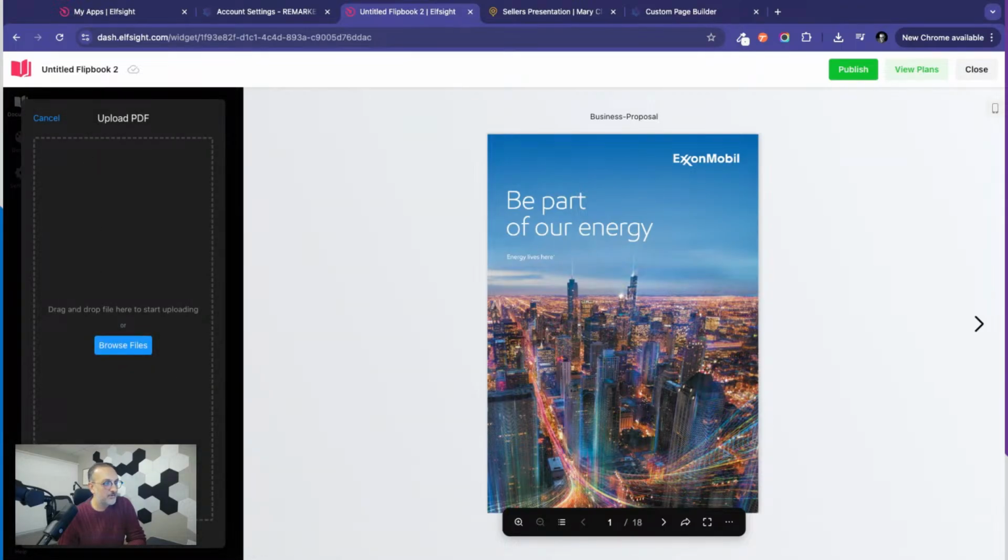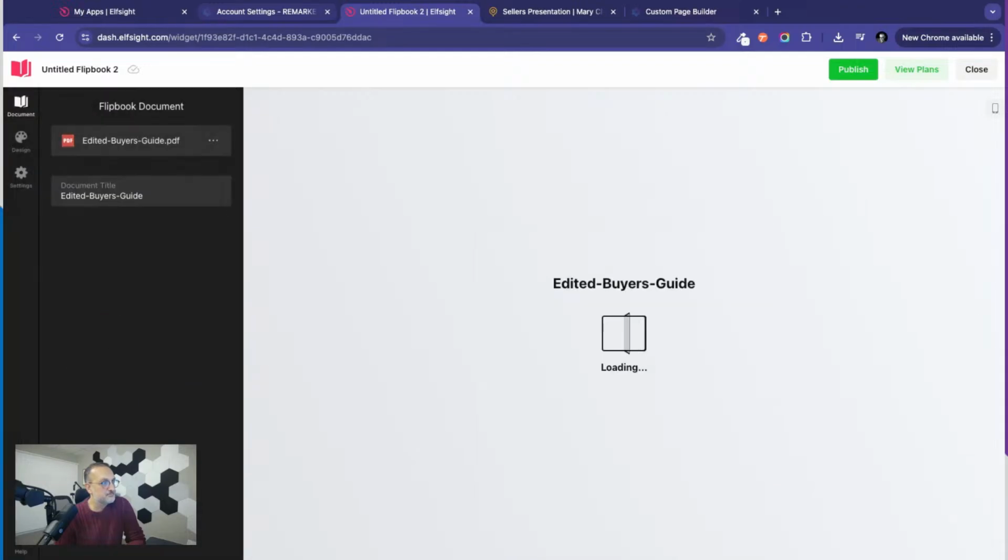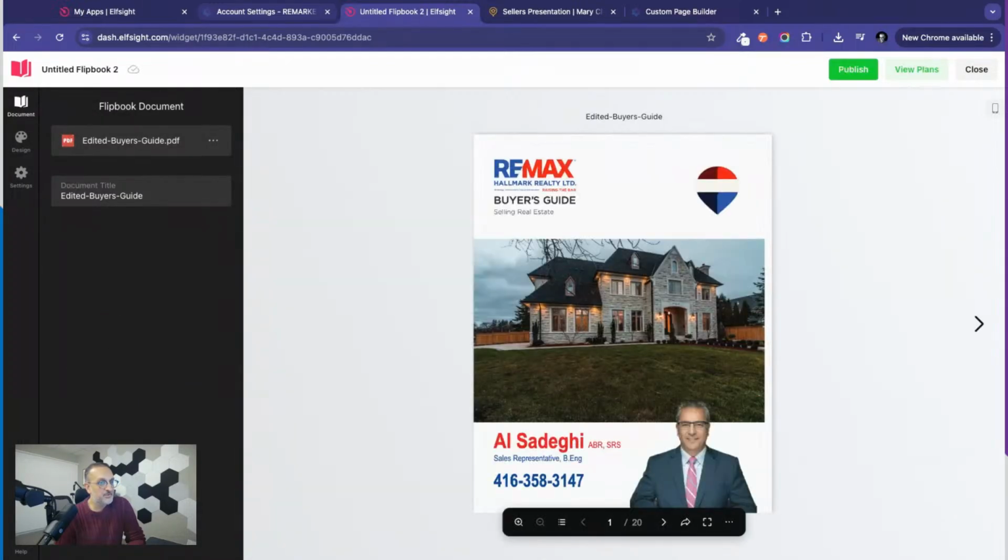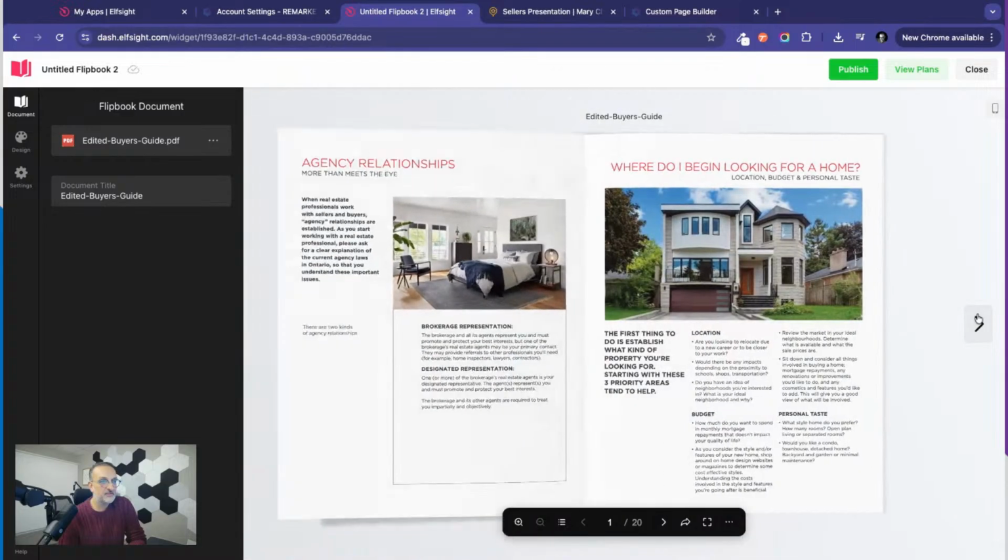Now, I'm going to use one of our dear colleagues', our dear clients' listing presentation. I already asked for permission for that, and he was kind enough to provide me with that PDF file. And I'm just going to use his for our demonstration here. I just drag and drop the file, and the system is going to upload the file right here. And now it's building the flipbook. There it is. So Al, thank you very much for providing me with this file.